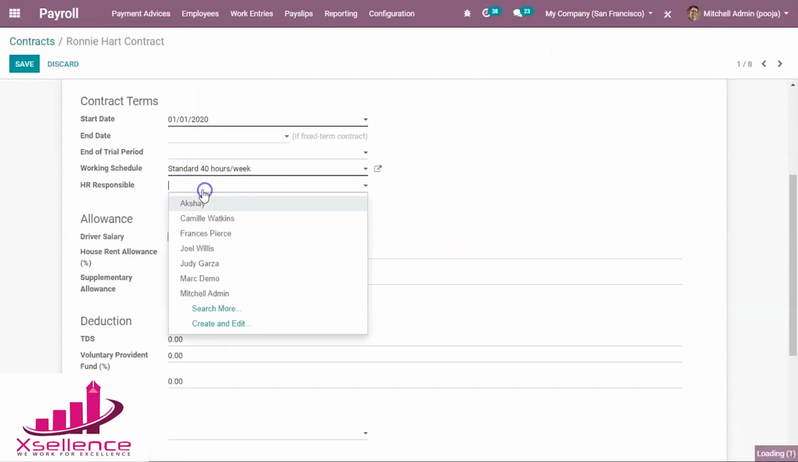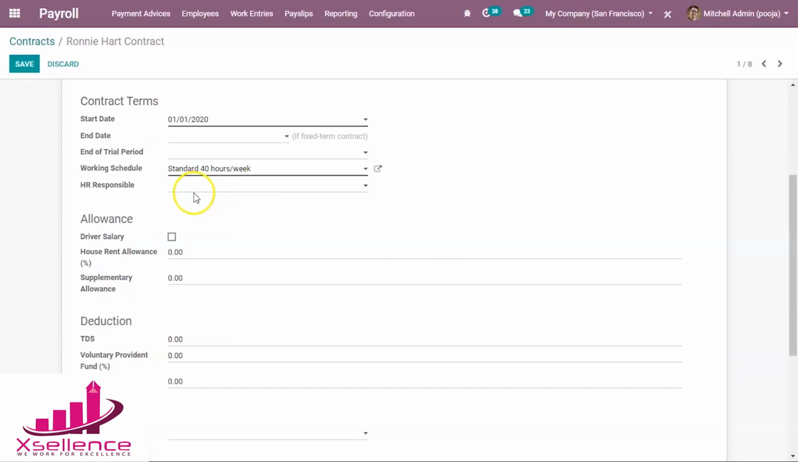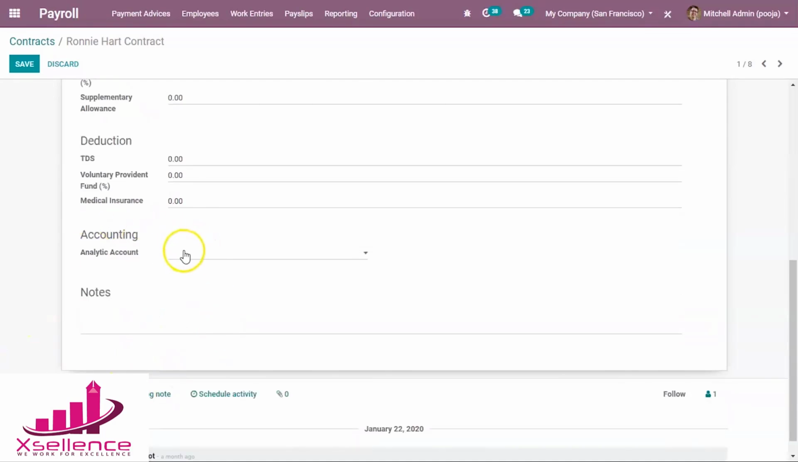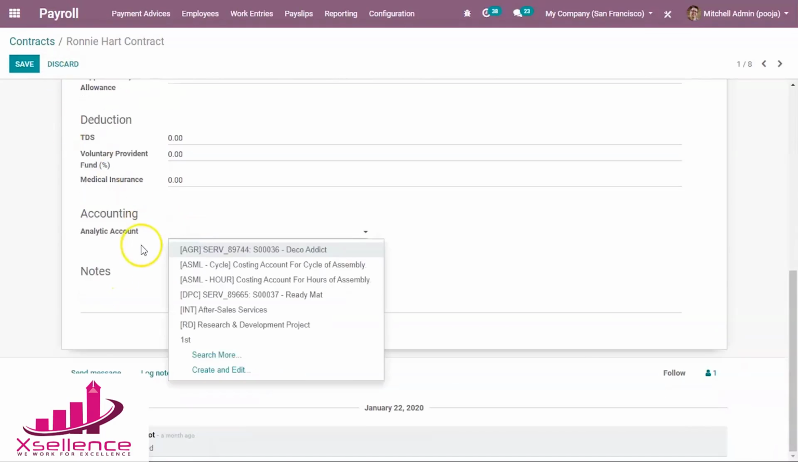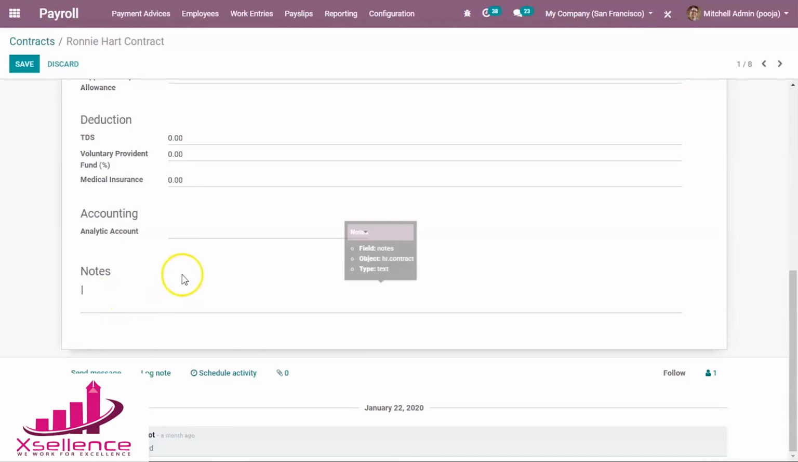Then HR responsible, who is the HR responsible for this contract can be given here. Then allowances and deductions, these are used in the payslip generation, where in order to calculate the net salary, sometimes we add the allowances and deductions. Deductions will be reduced from the basic salary, and allowances can be added like rent allowances, salary allowances and all. And here we have the accounting information, where you can add the analytical account. Okay, then you can also give some notes.